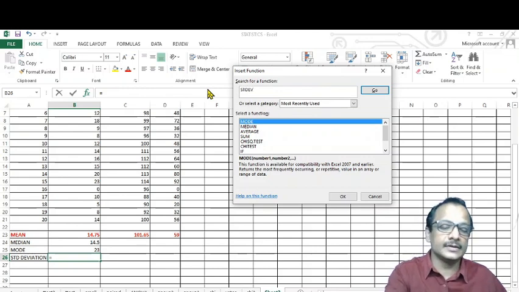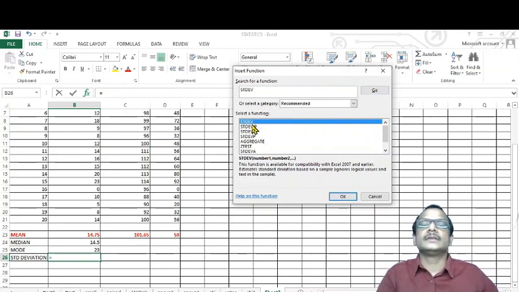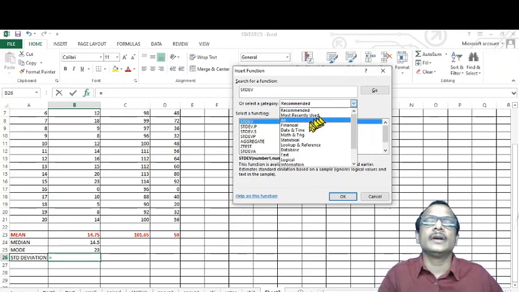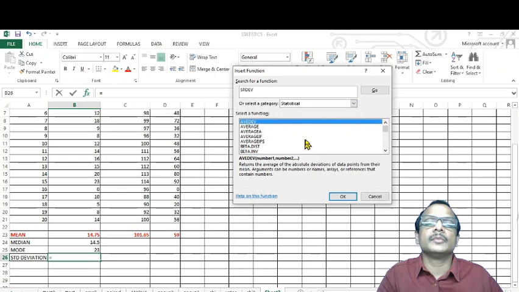STDEV, I think. Yes, this is STDEV, the standard deviation function. Otherwise, you click here, click on the statistical button, and go down to the S area, where you can see STDEV, STDEV.P, STDEV.S, STDEVA. Different types of standard deviations are there. Or just the blank STDEV is there. Click on that standard deviation.